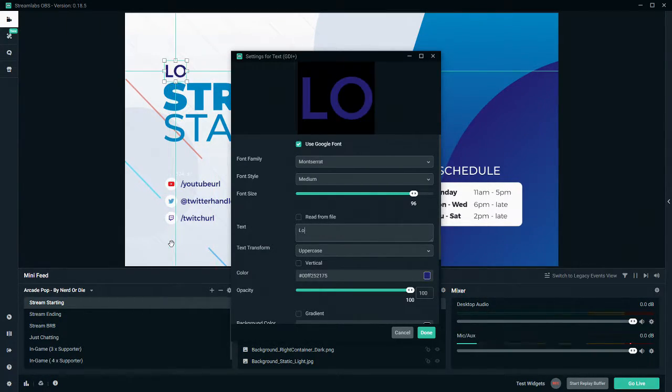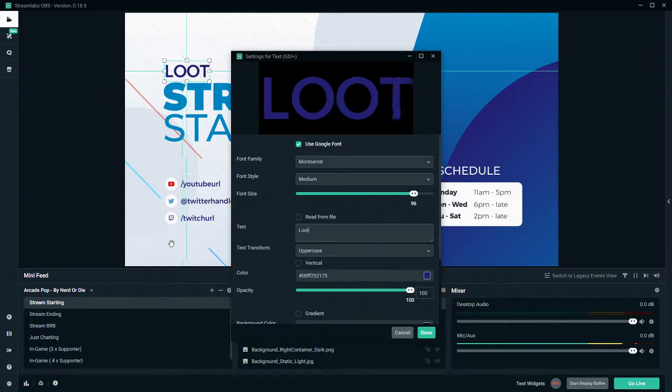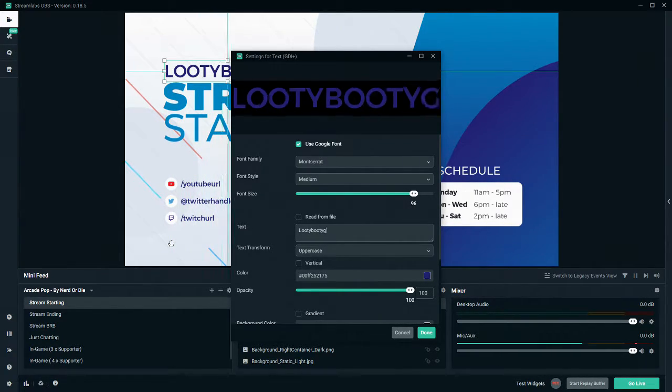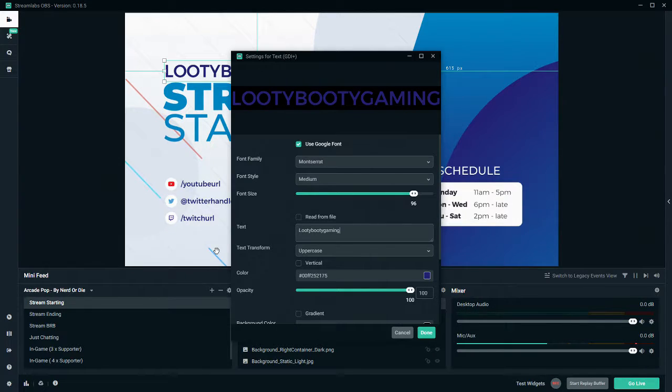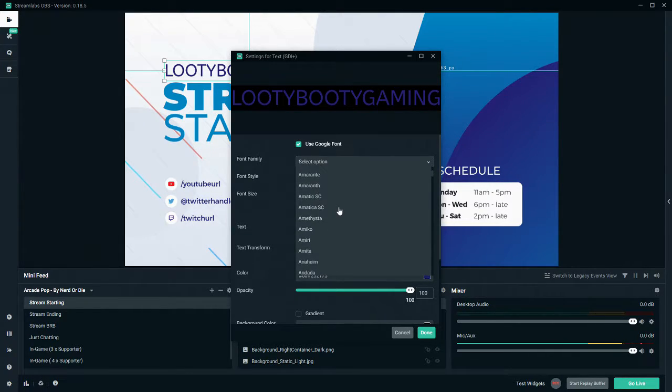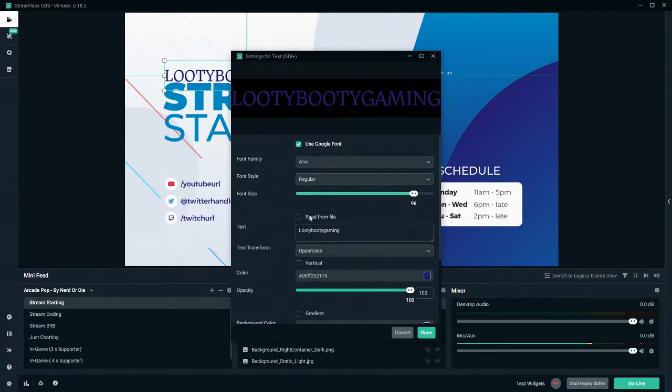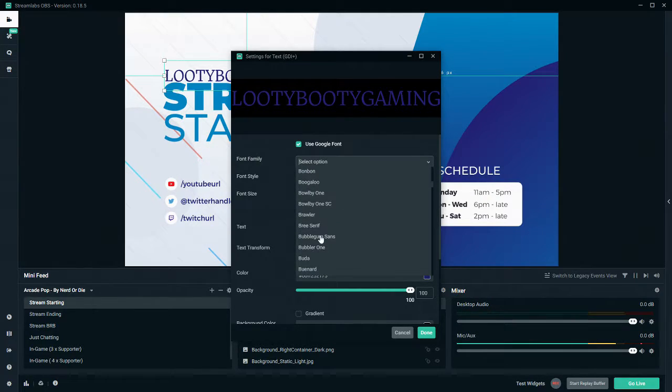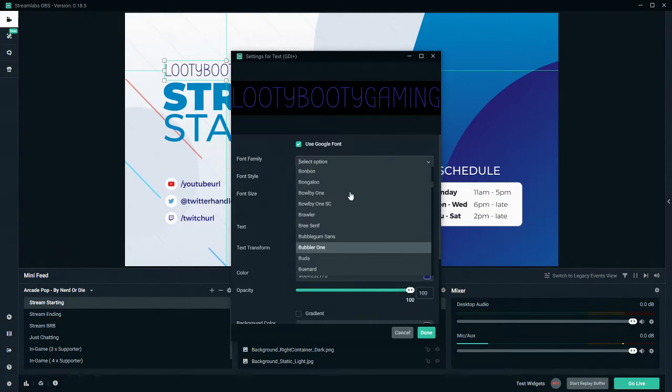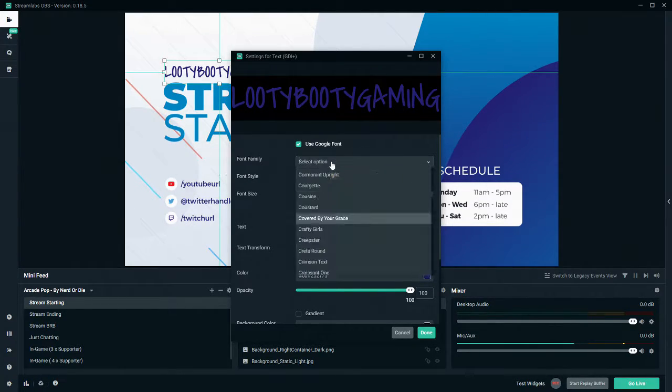So we'll just type in, I can't spell, Looty Booty Gaming. And then you can change your font. Downside I don't like about changing font is you don't know what you're getting until you click it. I'm not a real fan of that. But you can change it up to whatever you want. There's a good chunk of choices in here.